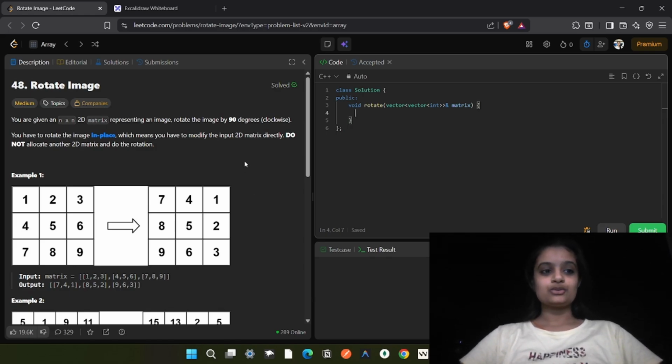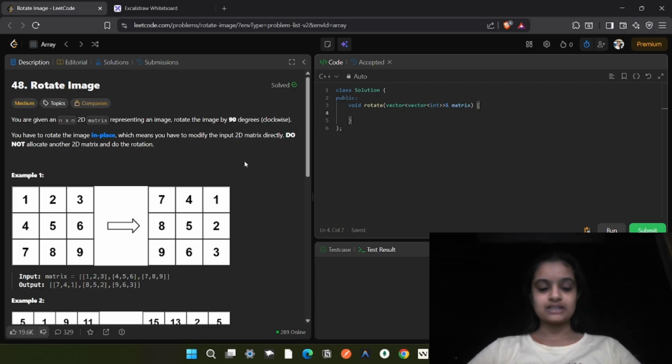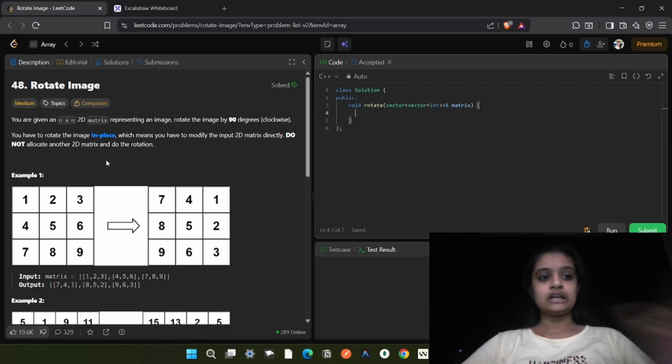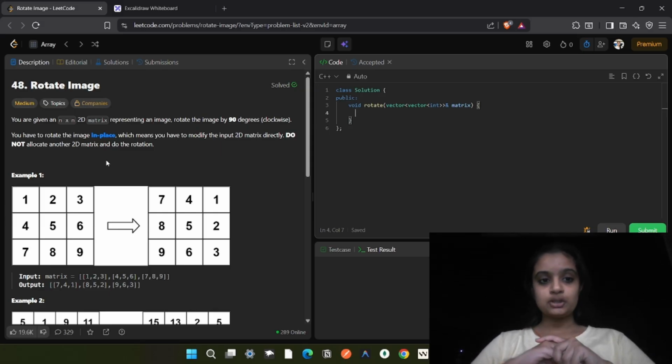So today we are going to solve question number 48 of this LeetCode series, which tells us about rotating an image. We are given an n cross n 2D matrix representing an image which will get rotated by 90 degrees. We have to rotate the image in place, which means you have to modify the input 2D matrix directly. Do not allocate another 2D matrix and do the rotation. We have to do it in the same matrix itself.